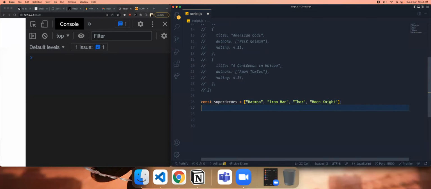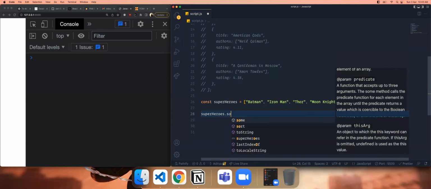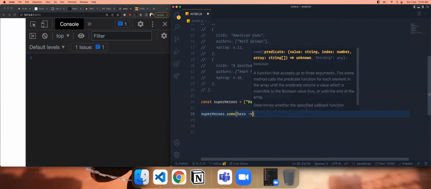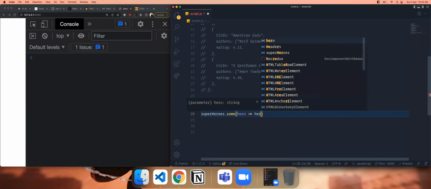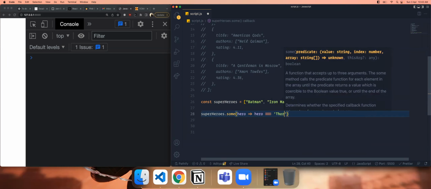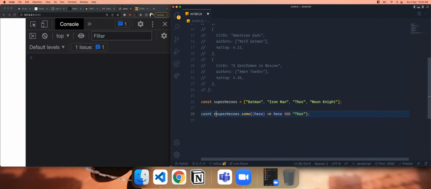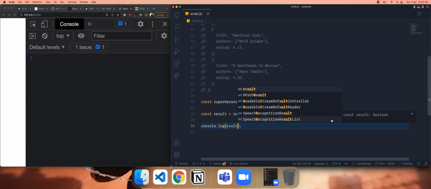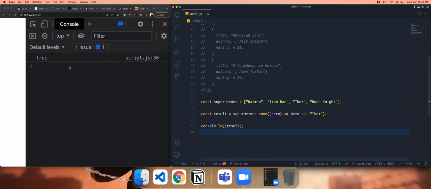For that, I can use the dot some method. So I'll say superheroes dot some. I'll take the hero, and I'm saying hero is equal to Thor. And then we'll see what result we get. We say const result is equal to this, and console.log of result, with the value of true. Now, what dot some does is, whatever condition we have passed, even if one of the elements satisfies this condition, then overall we give a result of true.